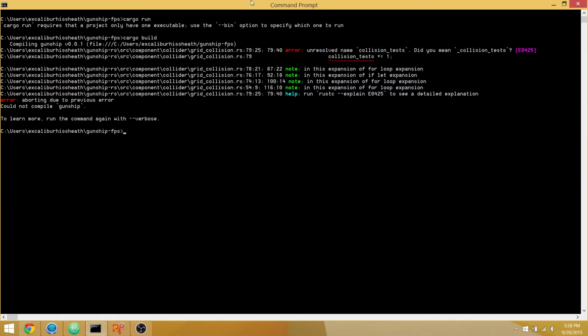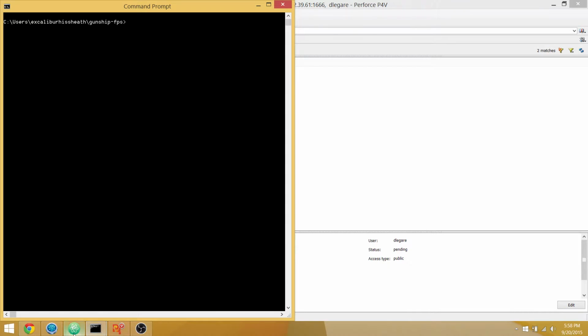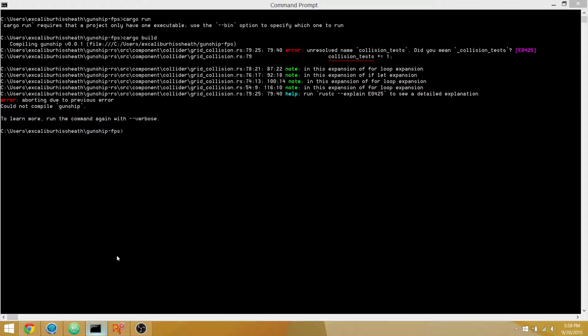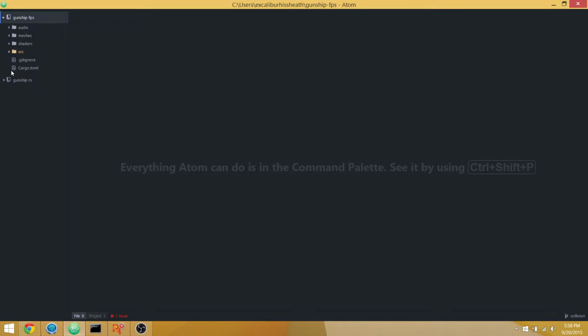Oh, it looks like I've got a compile error. Well, I'll fix that in a second. But so normally you do cargo build to build and cargo run to run. We'll actually see that if I do cargo run on my project, it says that there's no executable. And let me explain why that is.